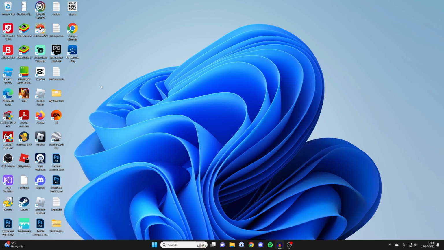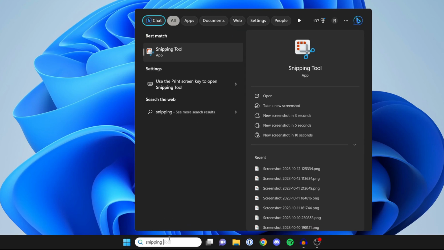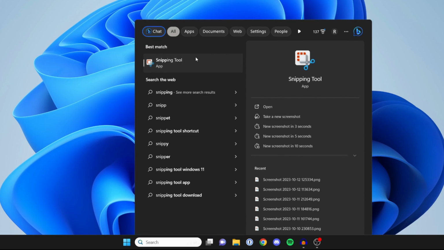Windows 11 has a built-in screen recorder that we can go and use, so let me show you how you can go and set it up and use it. So firstly, come to the bottom of Windows and click on search, and then type in snipping tool, just like this, then go and click on it like this.